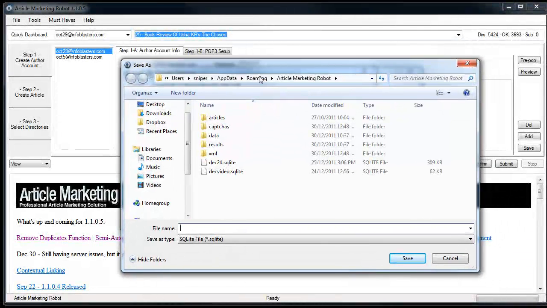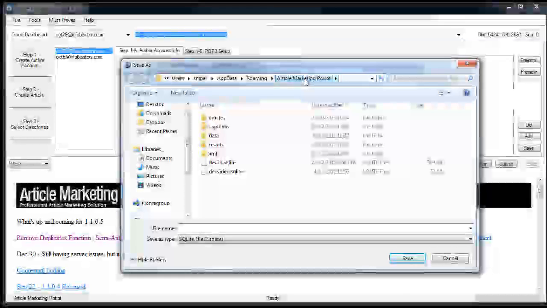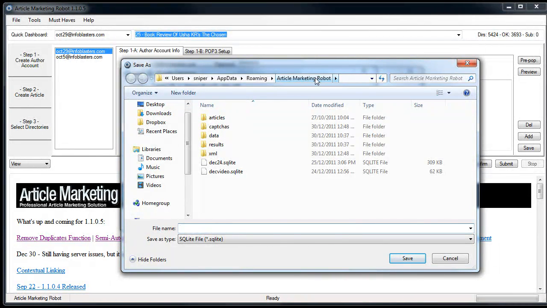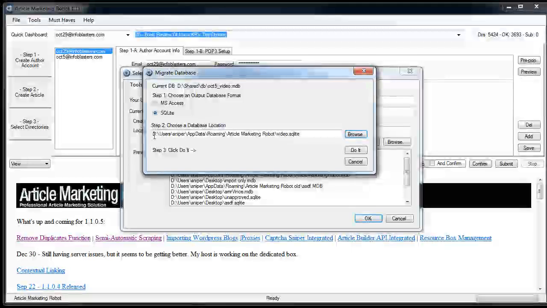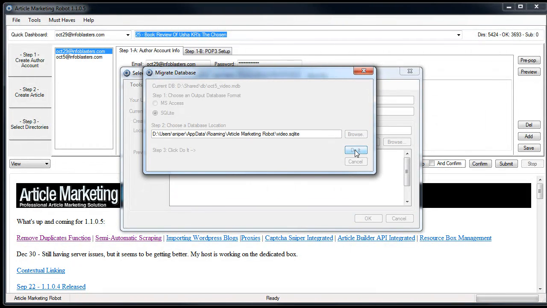The default location is your app data folder. So you don't have to do it there. You can always select your desktop or something if you like, which is fine. I'm just going to call it video for now. Click save. And then you'll see it shows up in this box. And now you just click do it.